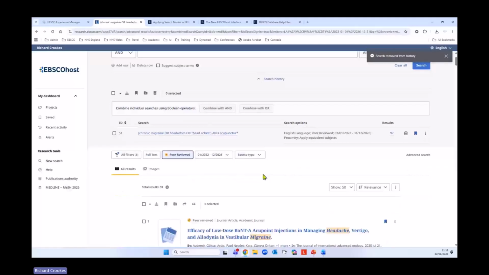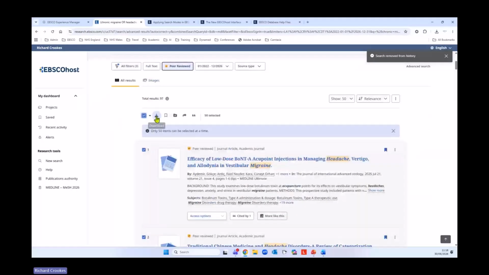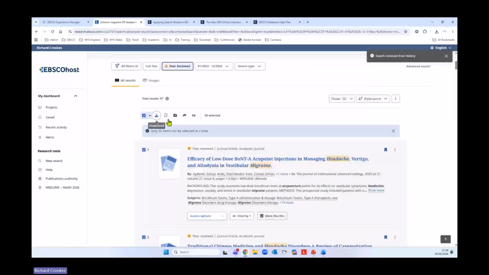Okay. So I've saved those records, and then also you can download them as well. You've got the download feature here, which allows you to download the metadata for these records in a choice of formats: PDF, Word, CSV, BibTeX, and so on. I won't show you all that, but you've got the idea there. And then add to project.